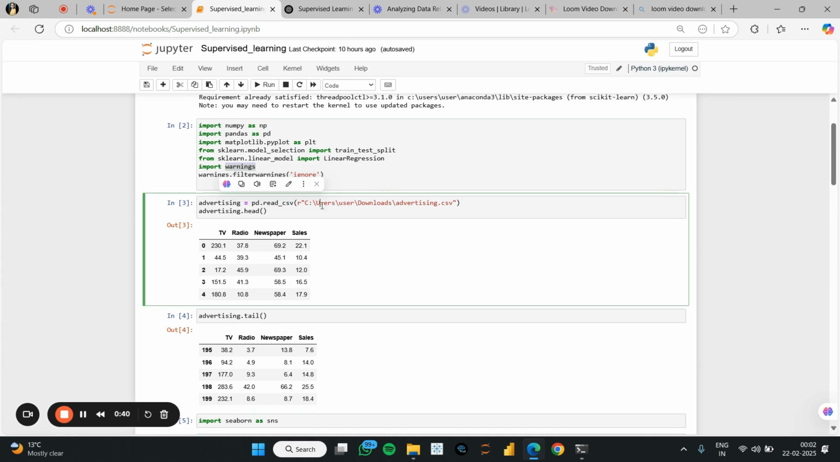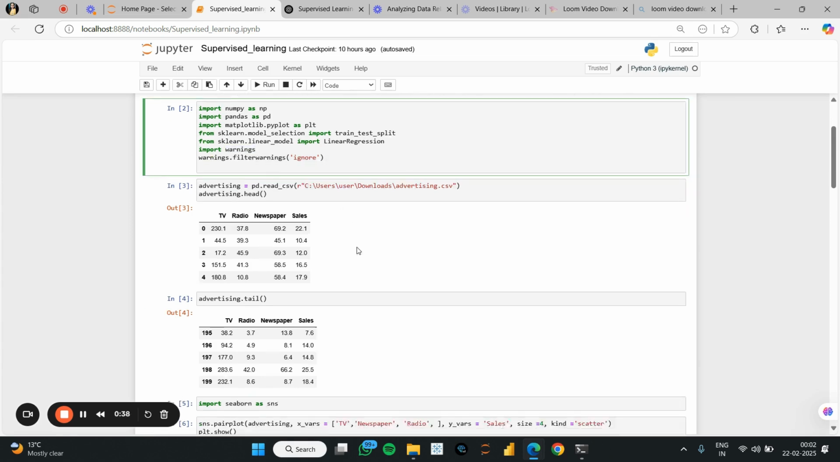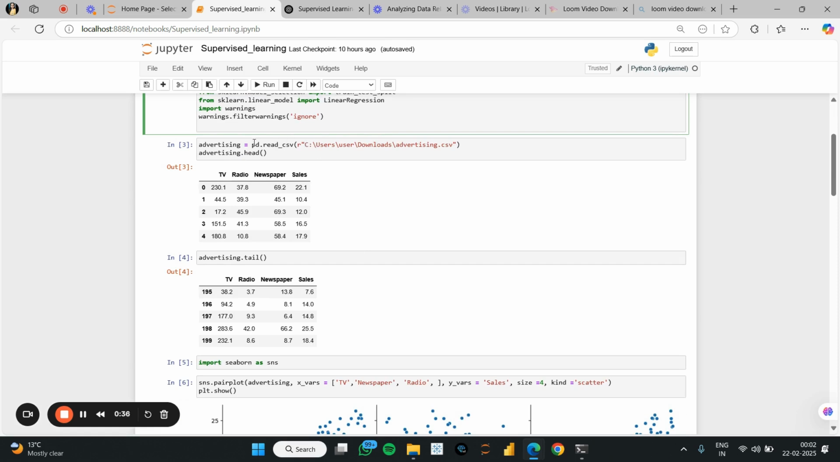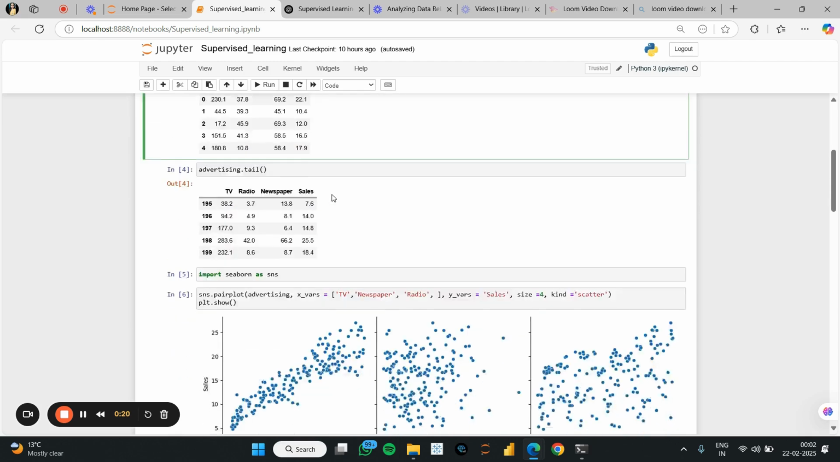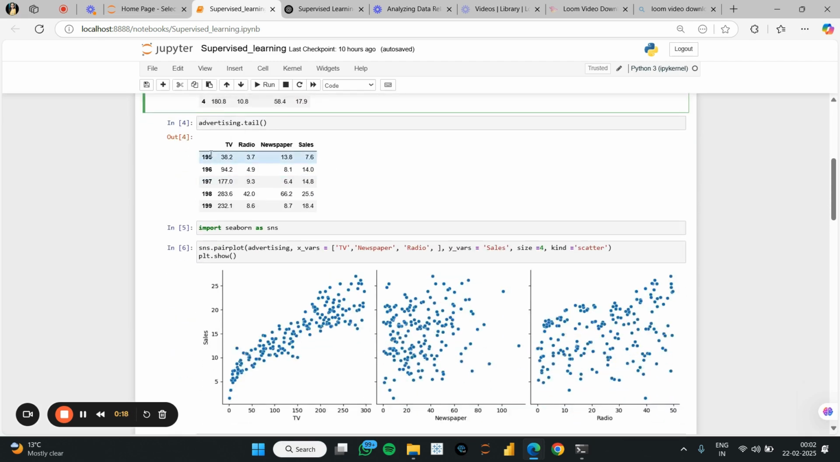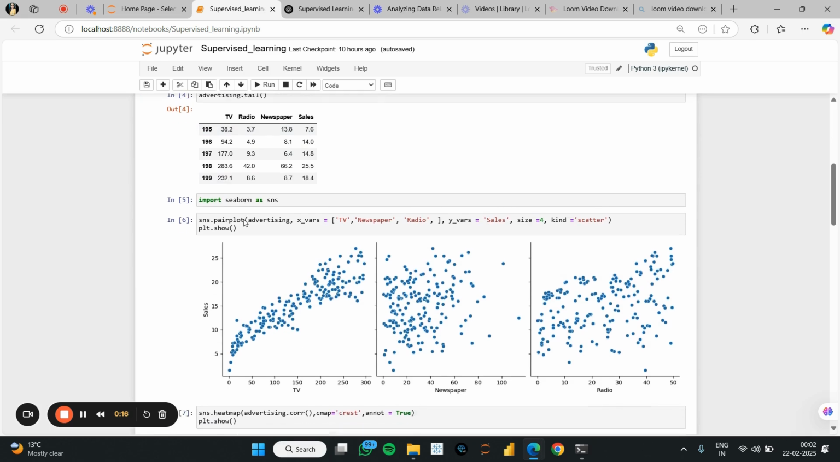So step 2 is to load your dataset. To load your dataset, you can use pd.read_csv, and you can just copy the path of your dataset and put an r in front of it and then run it, as well as head and tail. The .head will give you the first 5 rows of the dataset, and .tail will give you the last 5 rows of the dataset.